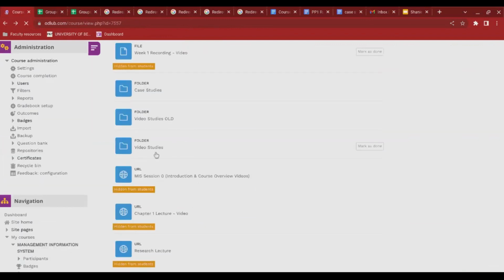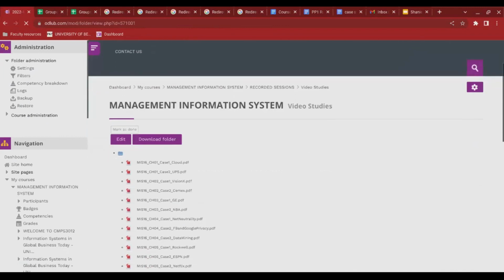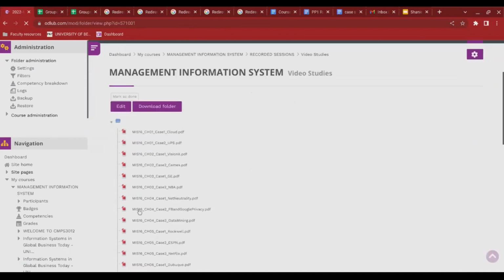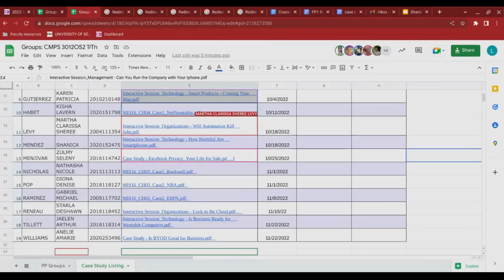So this would have been what you had to do if you didn't have the URL, the link, but I didn't want you to have to go through that process of searching and searching and searching. So here it is, MIS 16, Chapter 4, Case 1, Net Neutrality. So this is where you can come to Ms. Habet just in case that link still doesn't work for you. And when you click here, it's going to download and you'll be able to access yours. All right, so for persons who are having that issue right now, that is the other option that you can go through to access your specific case study.